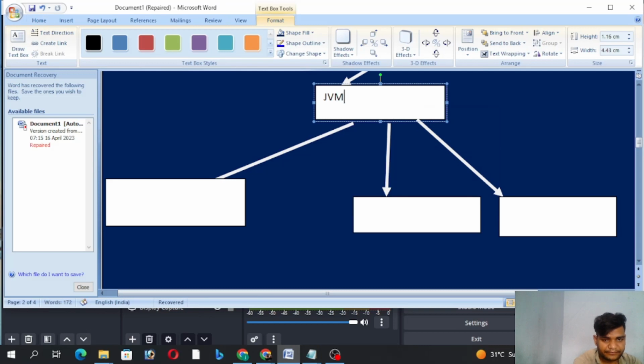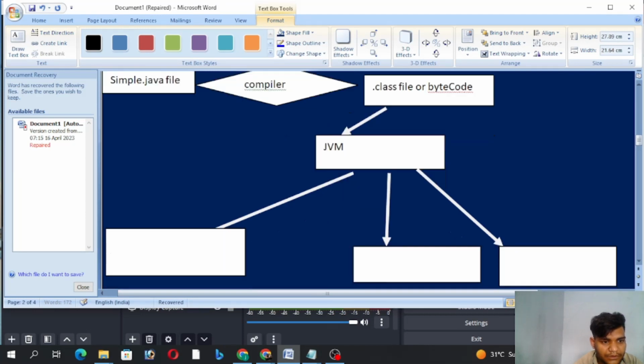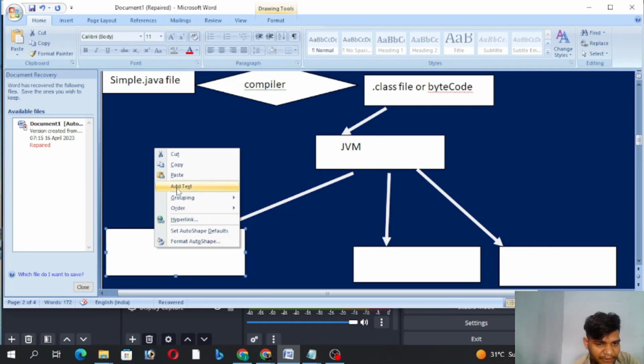This is the JVM working on runtime. This bytecode we pass to the JVM, and after this the bytecode runs on different operating systems.